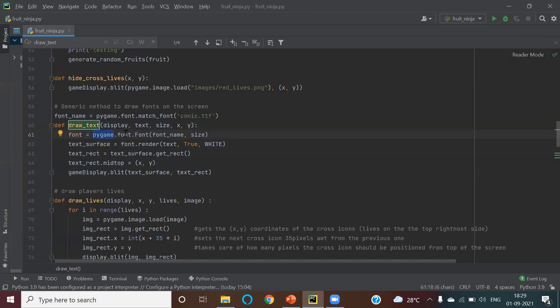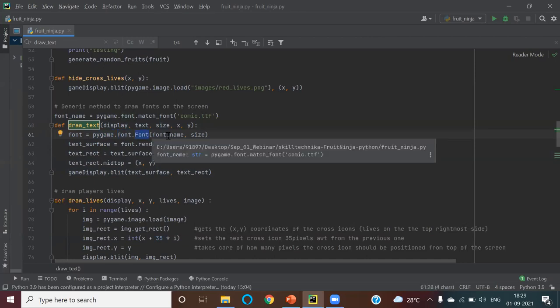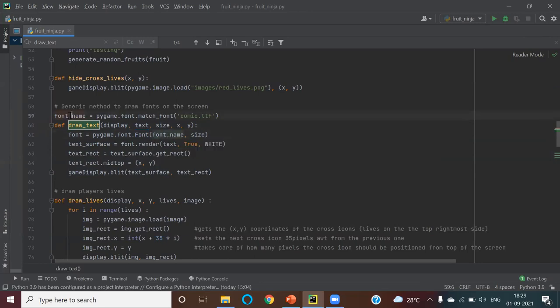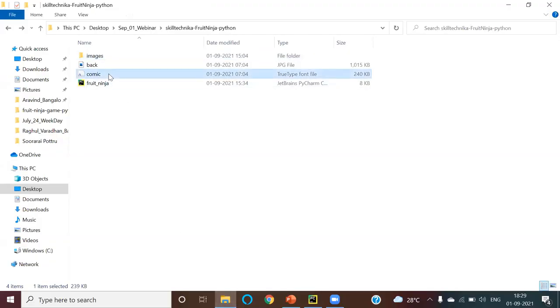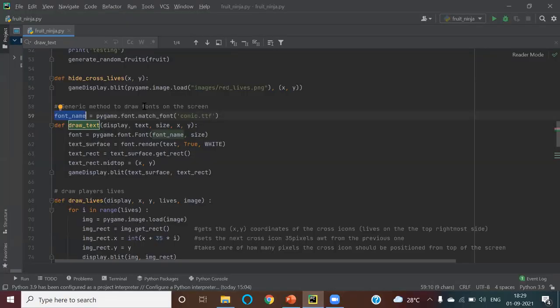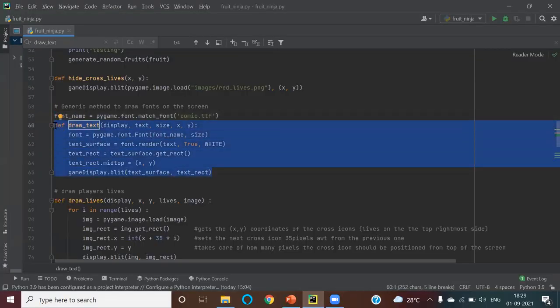Inside Pygame, you have something called font. Inside font, you have something called font as a function. And that font name is comic.ttf. This is what you're setting as the font. Usually when you play any game, you need to set a certain style of font to get displayed. That's what is here. This is the comic, and this is the TTF file format that I'm using here. So this draw text function is basically to set your screen.